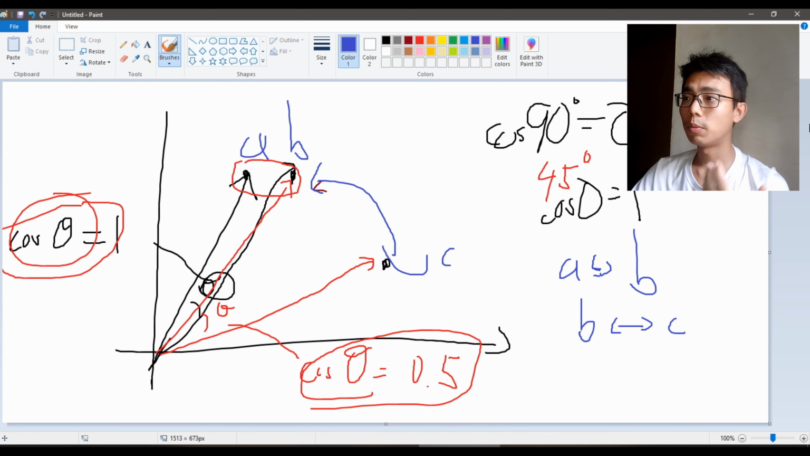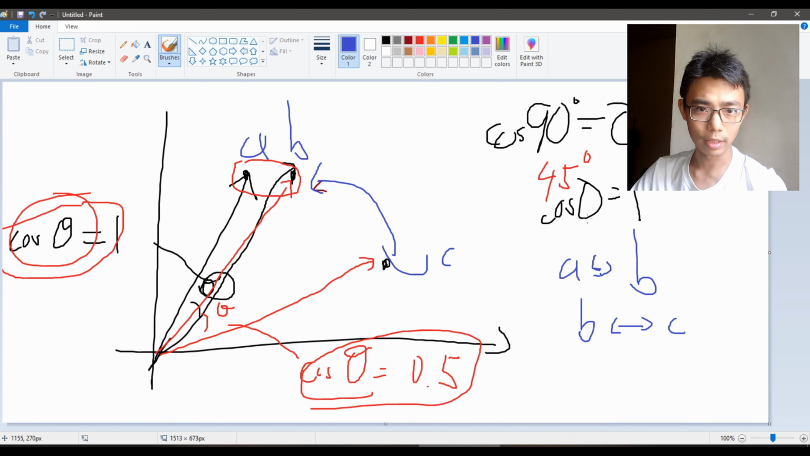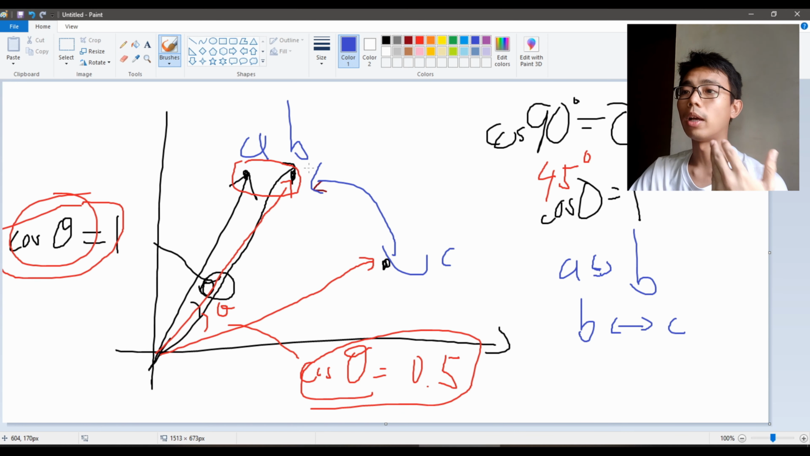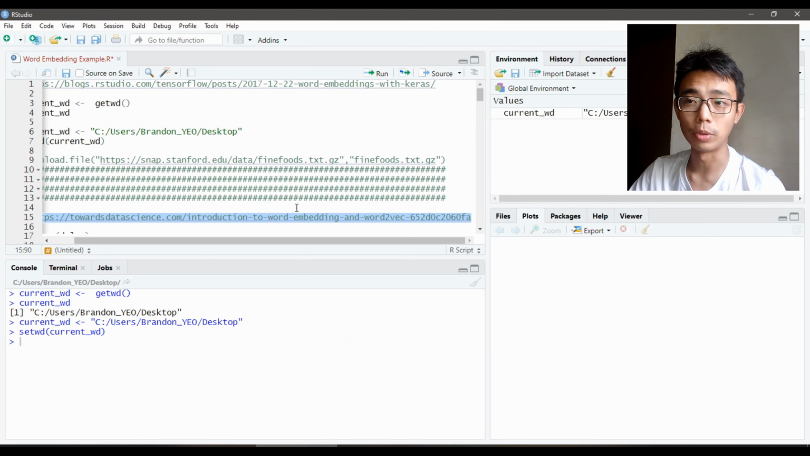So what you need to know: the smaller the value, the closer they are, and the larger the value, the more different they are. So when we are trying to optimize our neural network later, we'll try to optimize for a smaller angle. So that's what you need to know before we go into Skip-Gram.